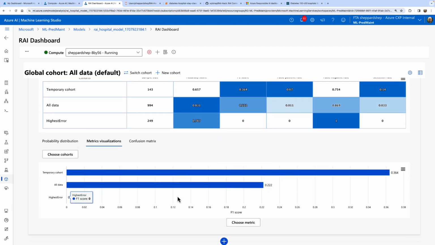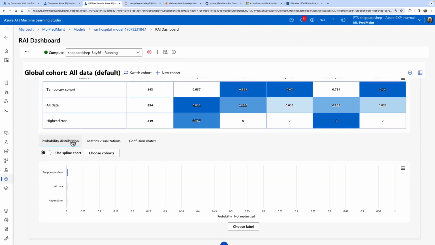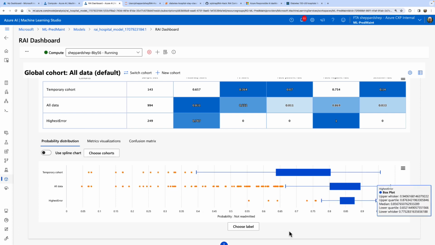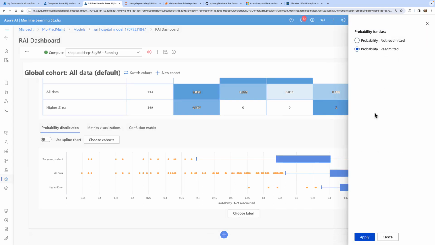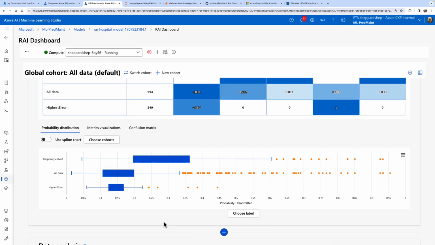This is just a metrics visualization to show you a different way of looking at it. And then there's the probability distribution, which could be interesting. This shows the probability of not being readmitted, and you can change that if the not logic is confusing you a bit, to determine the probability of being readmitted. Among the highest error, the probability of being readmitted overall is pretty low. When you look at all data, that's a little bit higher, and the temporary cohort I have selected does a little bit better. So you can get a probability, but then you can drill into the outliers as well.